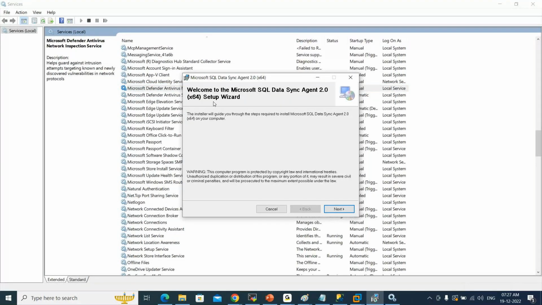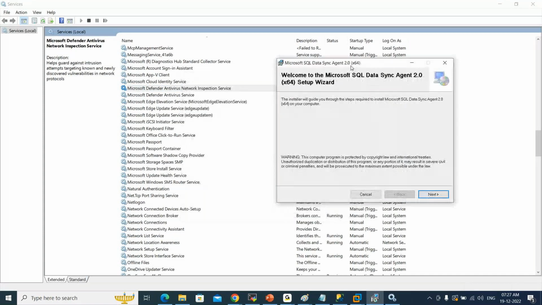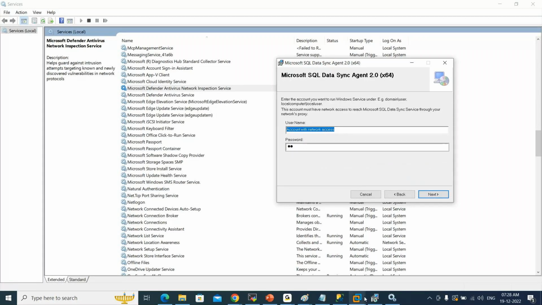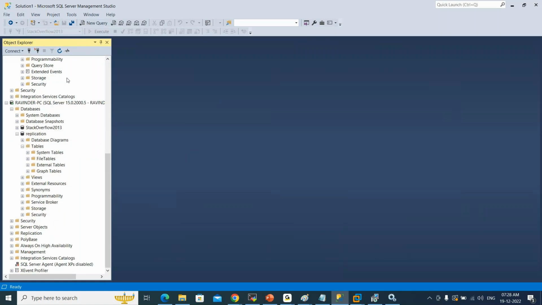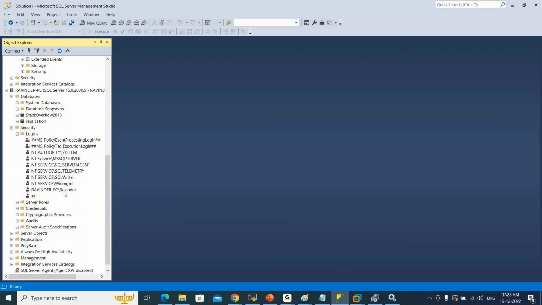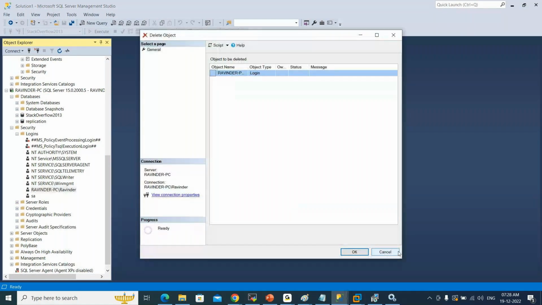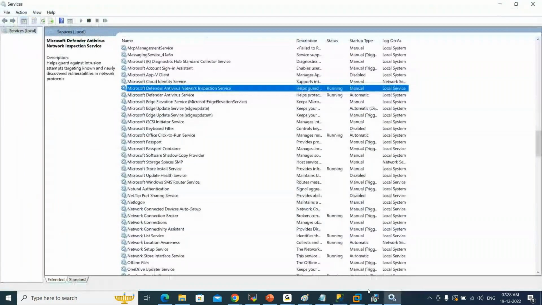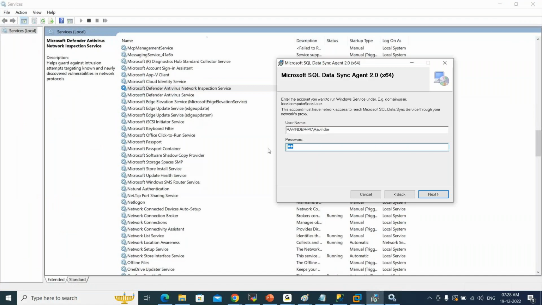That service needs to talk to the on-prem SQL server. So it needs a service account when you are installing it. So agree the terms. Next, this service account needs to be part of on-prem SQL server login list. It is mandatory. Okay, I'm using this account, my local account. In the real time, this is actually the domain account. Okay, so I'm using this account. I'm going to use that account password.